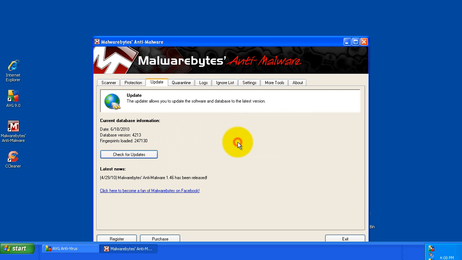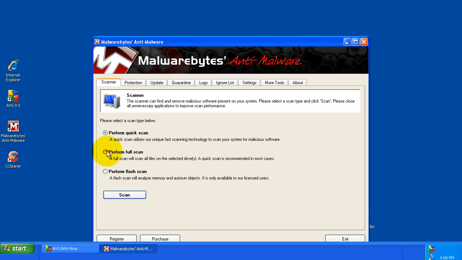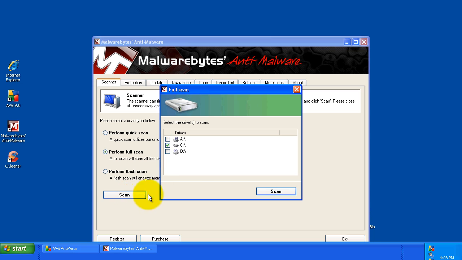Once I have the latest version, I can go into Scanner, select a full scan, and begin scanning my computer. I'm going to select my C drive, but if I had a thumb drive or a USB drive plugged in, I may want to include that as well to ensure I'm not infecting any other computers.